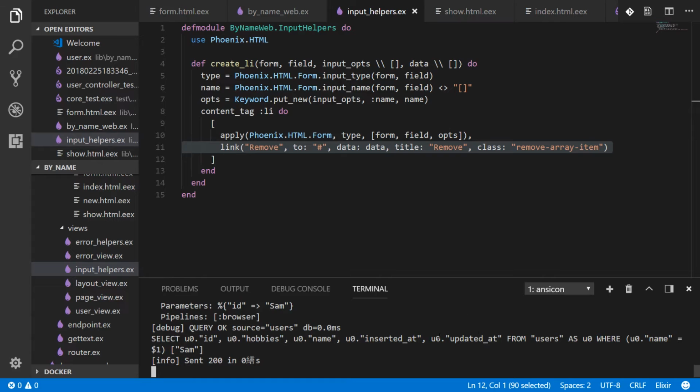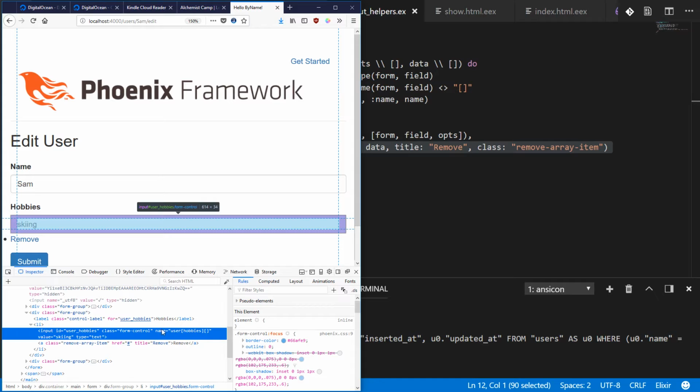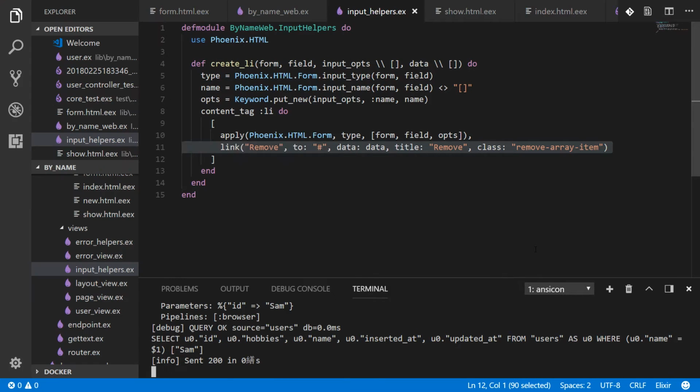The reason for that is what was submitted was an array containing the string Sam. When we inspect the element again, we can see the name of this is user open bracket hobbies close bracket open bracket close bracket. So that's an array. Okay, step one is done.